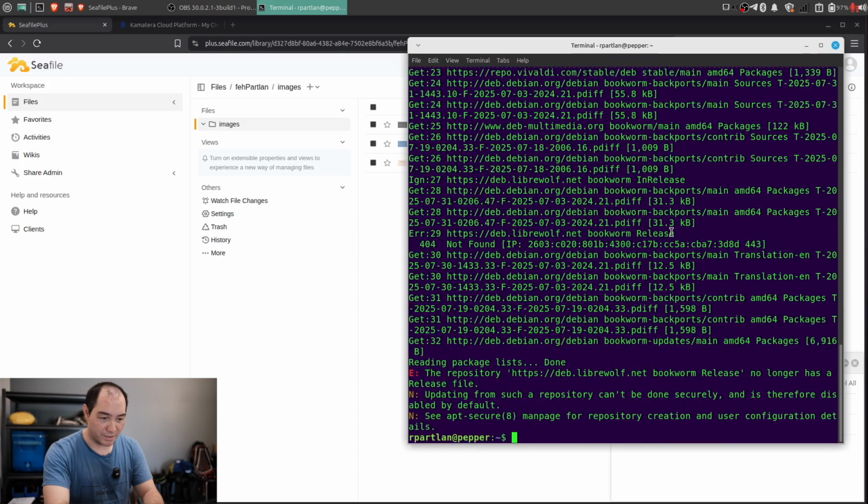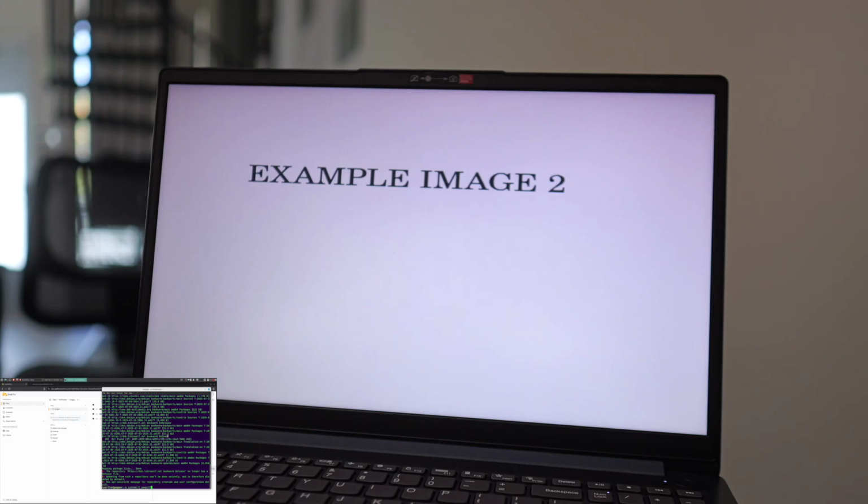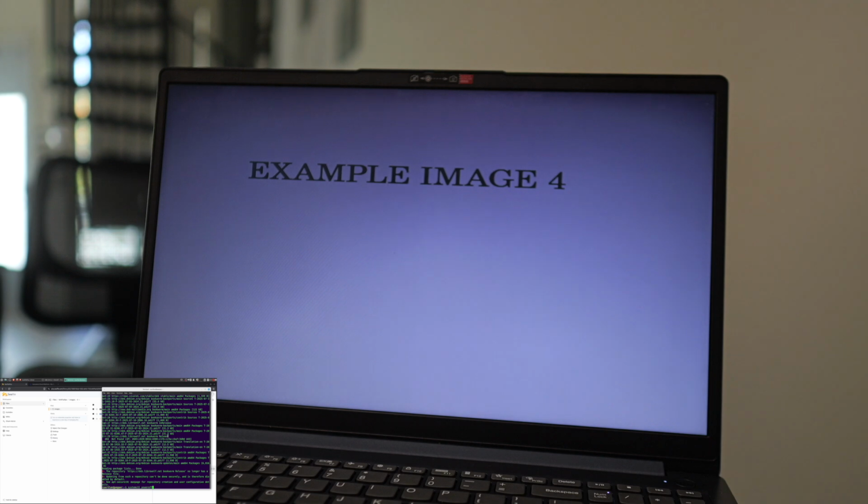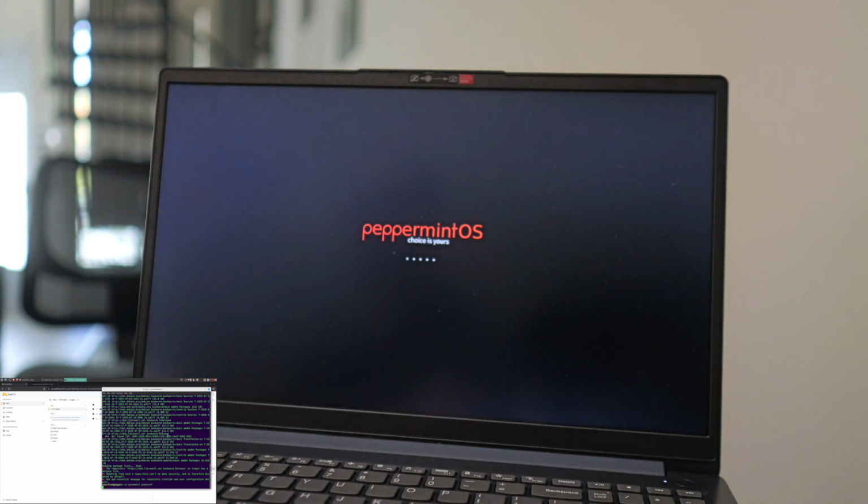Oh, okay, well, I guess I failed. And you can also turn it off or reboot it. So I will now turn off the endpoint laptop. There it goes.